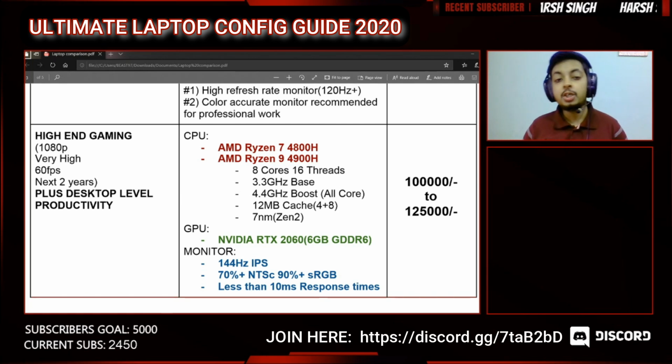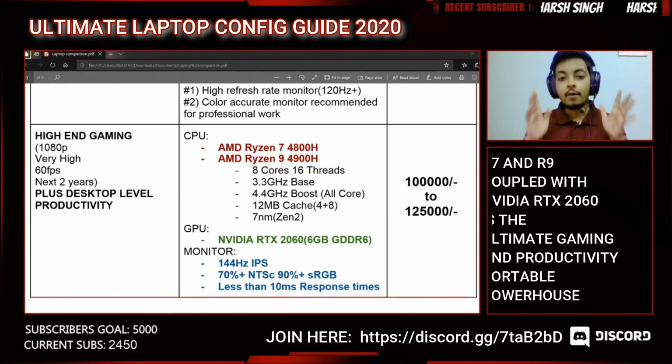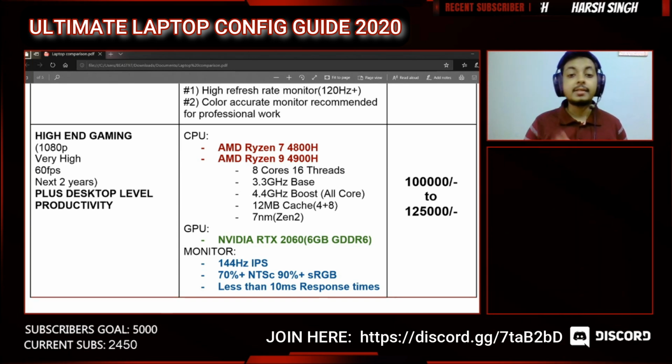So the particular CPU GPU combination in this price range and for this particular use case is the AMD Ryzen 7 4800H or its higher end sibling, the AMD Ryzen 9 4900H. The 4900H is the absolute fastest CPU for productivity workloads in the laptop segment. There is no CPU faster than the AMD Ryzen 9 4900H when it comes to multi-threading performance and any kind of heavy productivity workloads. So the Ryzen 9 4900H comes with 8 cores, 16 threads, 3.3 GHz of base clock, 4.4 GHz of all-core boost, 12 MB of cache, 7 nanometer Zen 2 architecture. Once again, very efficient, doesn't require a lot of power.